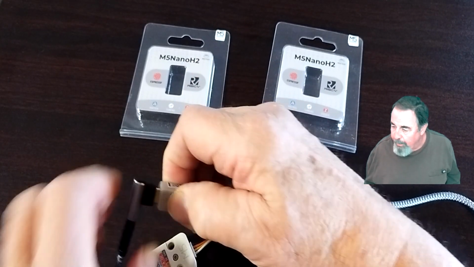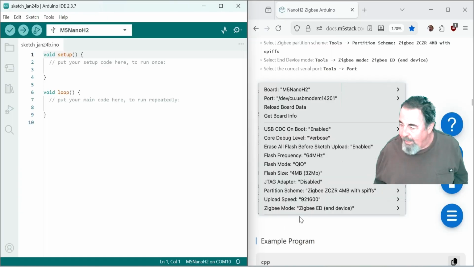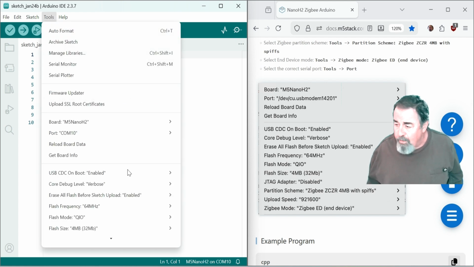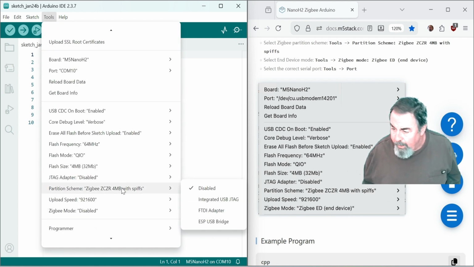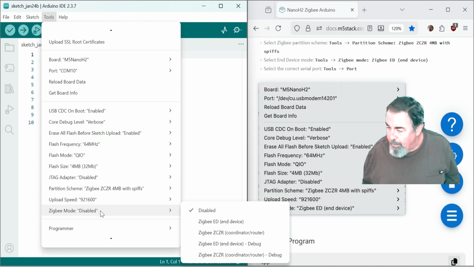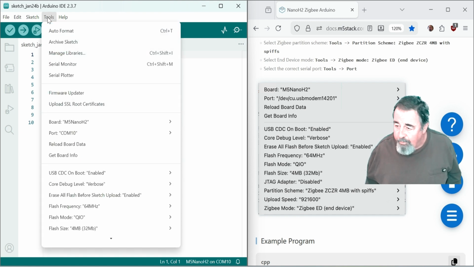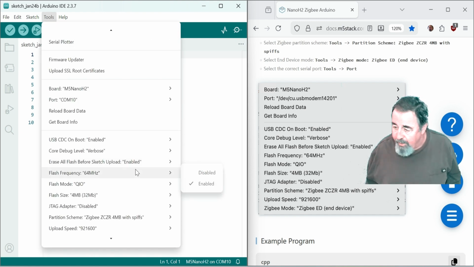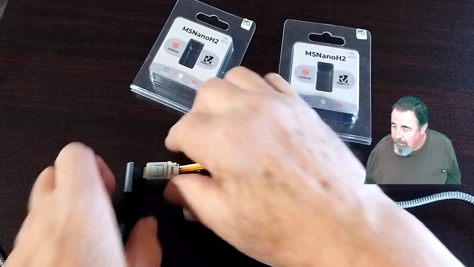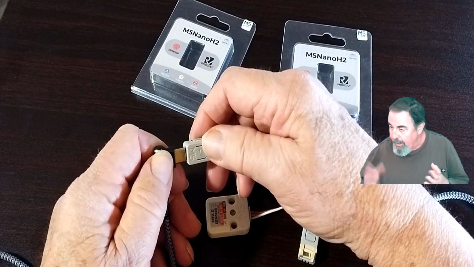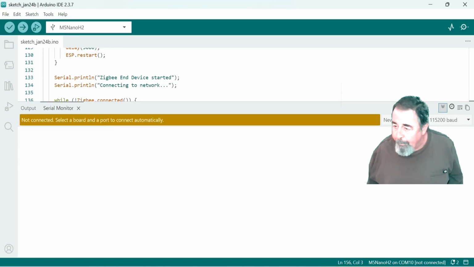So here I've held the button and hooked up the end device. And then the only thing you have to change, all those other settings are valid. The only thing you have to change is the Zigbee mode. So Zigbee mode would be Zigbee ED or end device. And so we're all set. We can put these side by side to double check them. So here I've already flashed it. I'm just resetting it so we can start from the beginning in serial monitor.